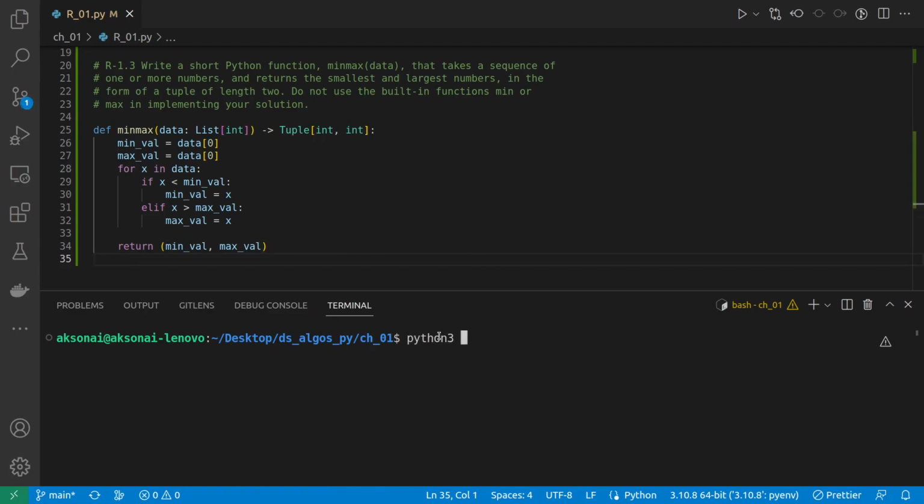I'm going to run this interactively as always. So if I just give a list with one element, it's just going to give me both min and max as 5. If I do 4, 1, 23, 7, 12, and 5. Let's see. Okay, so we get 1 and 23, which is correct.